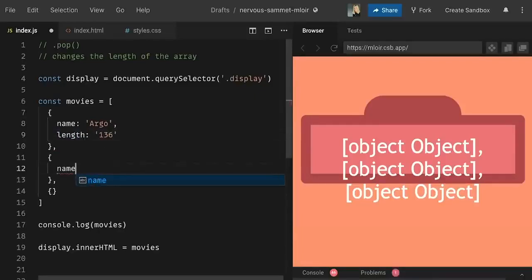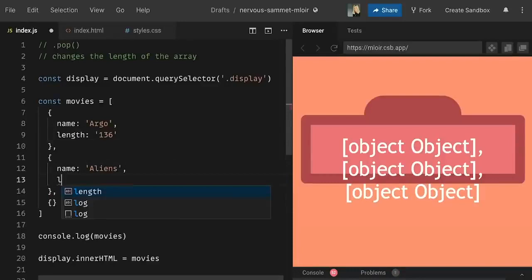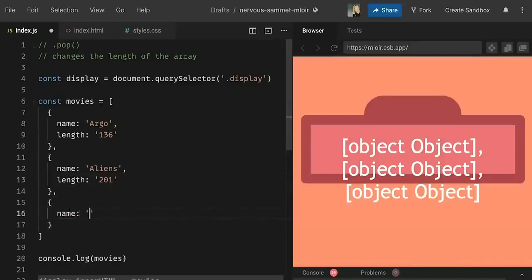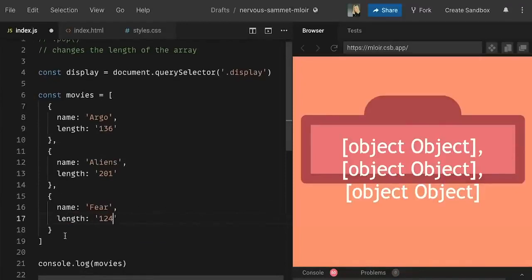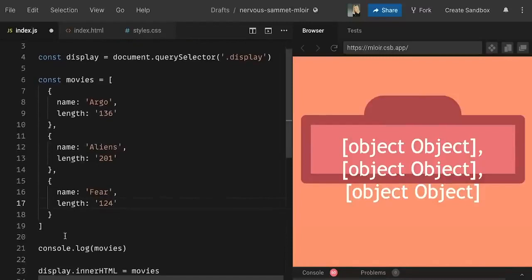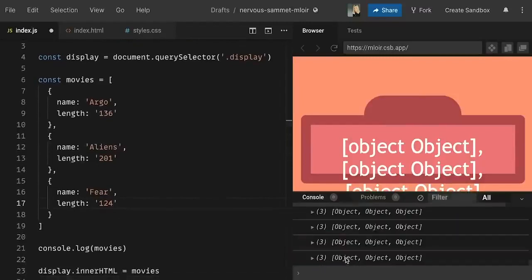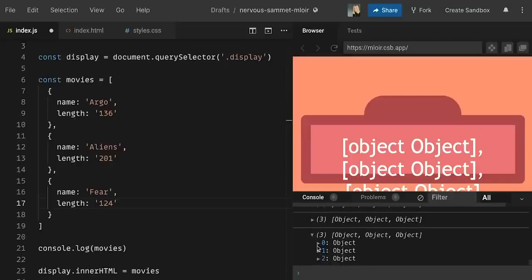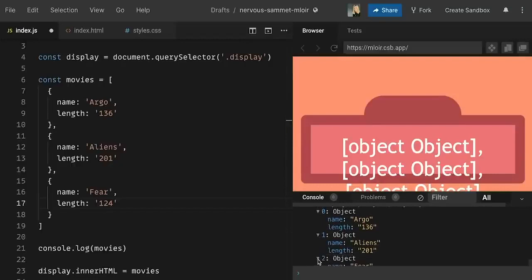Same for this one. So name Aliens. And let's say the length of the film is 201 minutes. And name Fear. And this one can be 1 to 4 minutes. So now I have an array of 3 objects, movie objects. If I console log that out, you will see my 3 objects. So let's click into the first one. There's our first object, 2nd object, 3rd object.